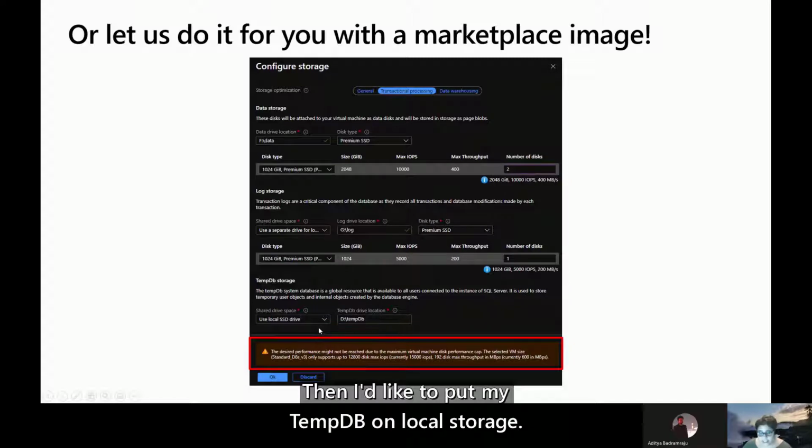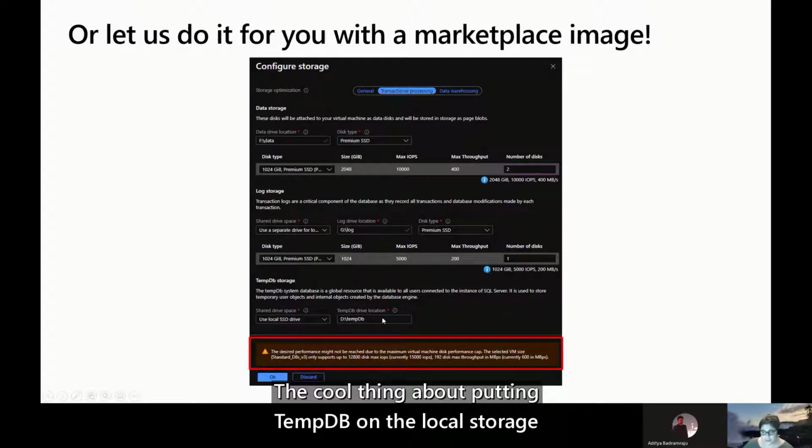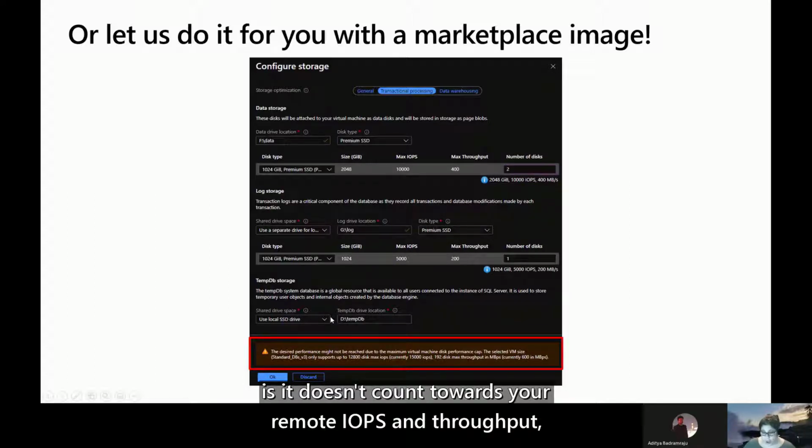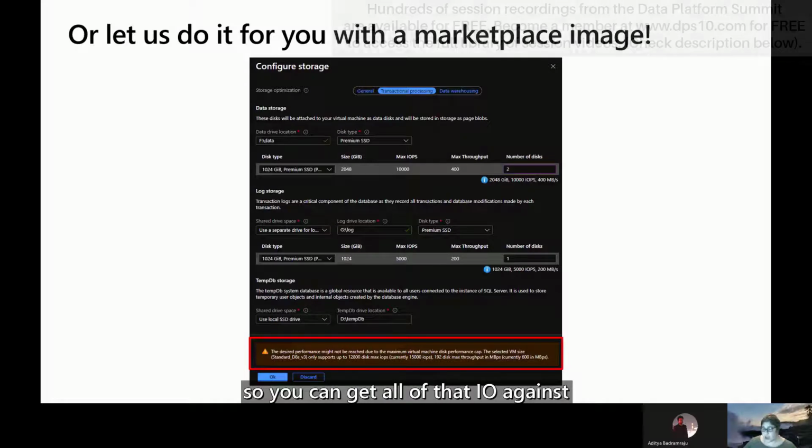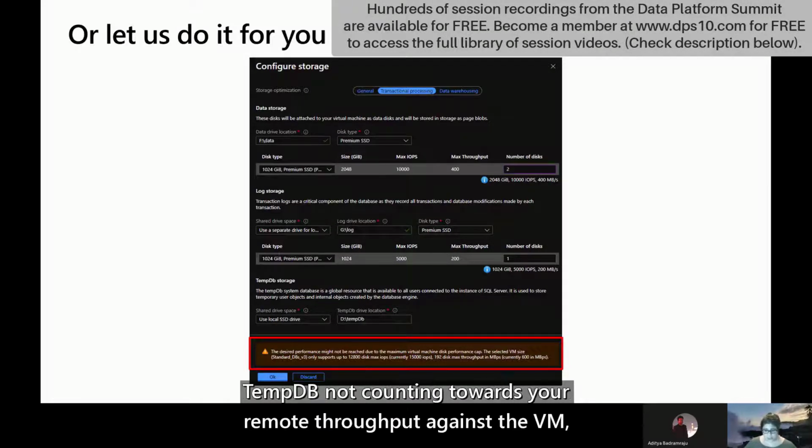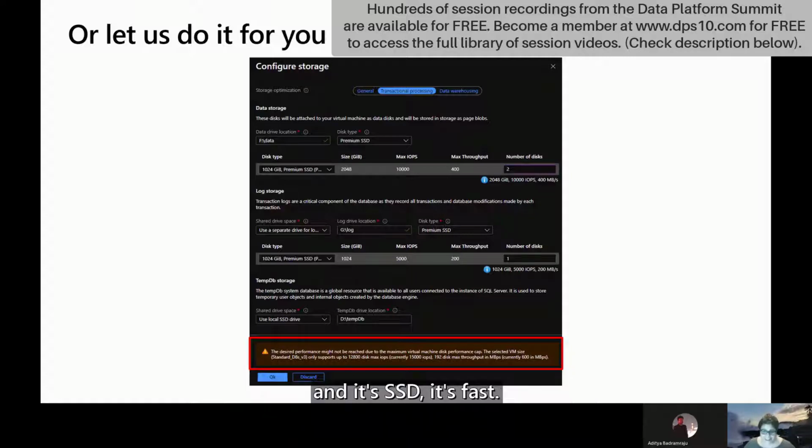And then I'd like to put my tempdb on local storage. The cool thing about putting tempdb on the local storage is it doesn't count towards your remote IOPS and throughput. So you can get all of that IO against tempdb, not counting towards your remote throughput against the VM, and it's SSD, it's fast. So this is a great place for tempdb. So if you do this, we will move tempdb to the local drive for you.